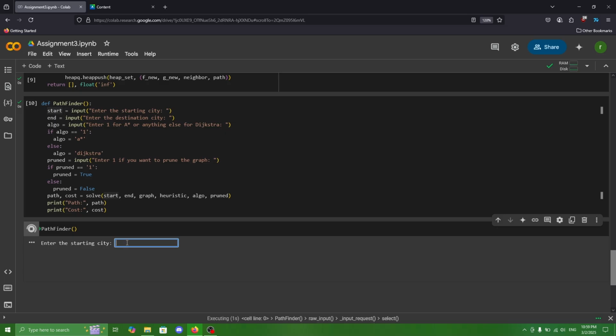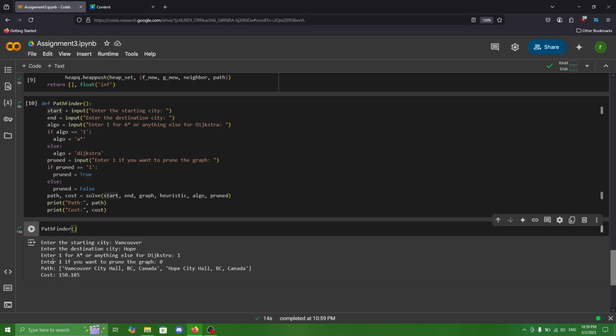We will say we want to travel from Vancouver to Hope. And we want to use the A-star algorithm. And we don't want to prune the graph, just for an example. It will return that the fastest or the cheapest path from Vancouver to Hope is directly from Vancouver to Hope, which makes sense because Google Maps already finds the optimal path from city to city.